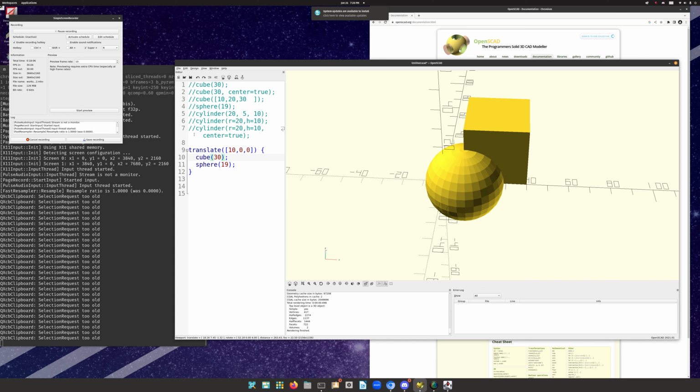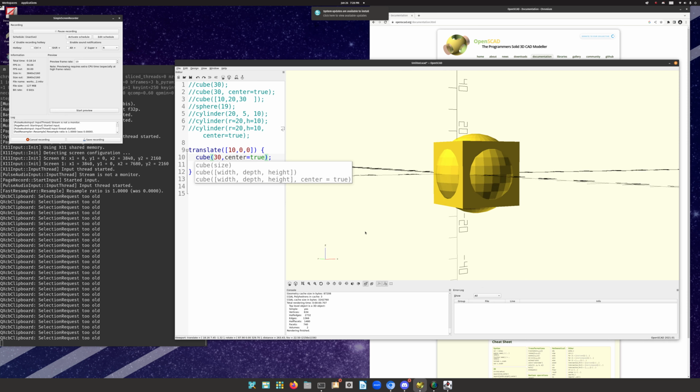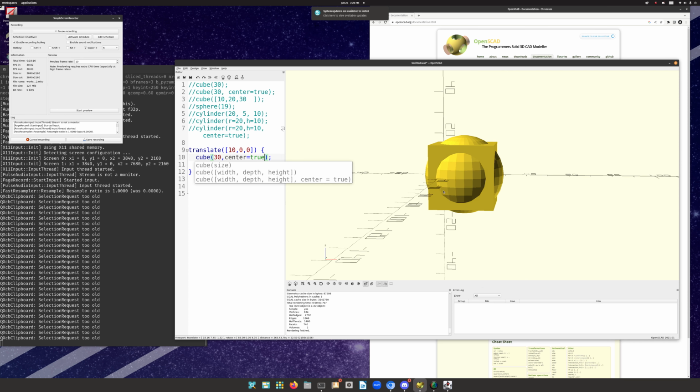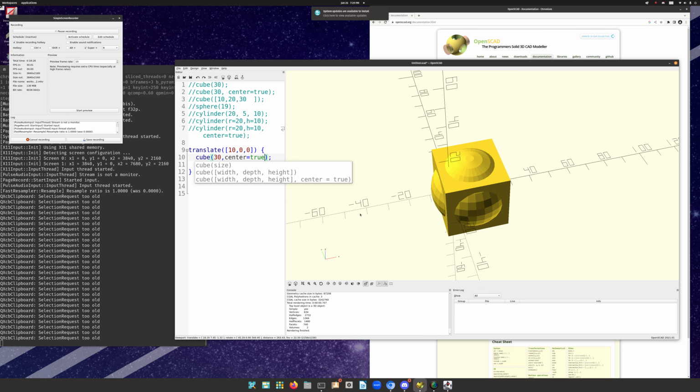All right. Now, what happens if I say cube center equals true? Okay, so now they're both centered, but then I moved it with respect to the origin over by 10. So now, right, it's centered on the origin. It's centered on 10. Any questions so far?